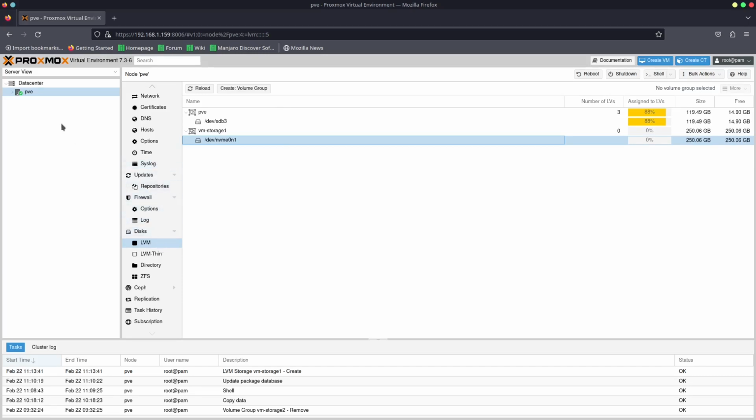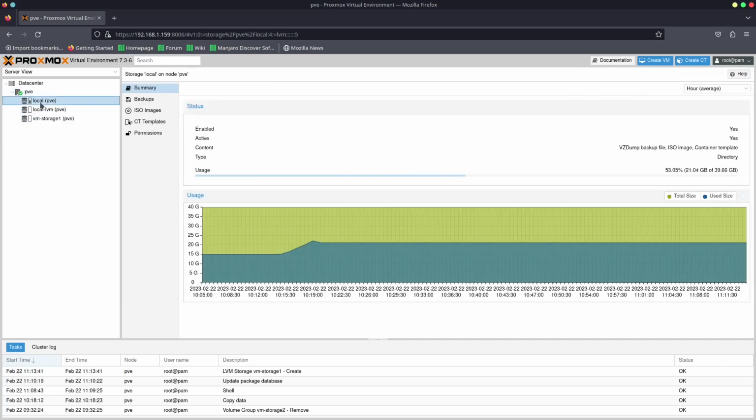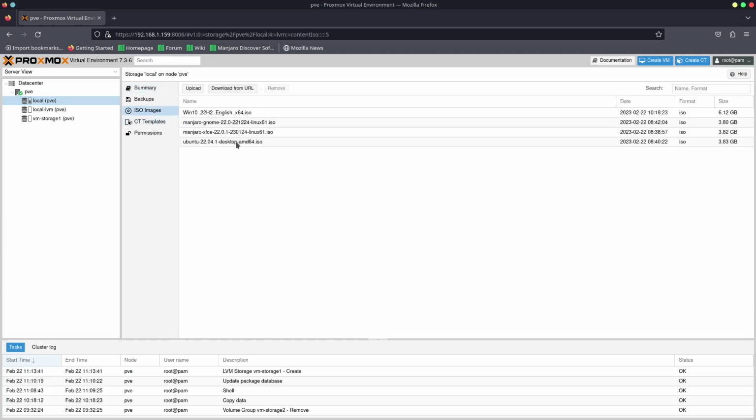The next thing that we need to talk about is how to get the ISOs on here. To get the ISOs to spin up VMs with, you're going to expand your PVE here and click on local. You can see here, this particular drive has 39.6 gigabytes, and we've used about half of it. That's because it already has some ISOs on here. If you click on ISO images, you can see I have a few different ISO images here that I uploaded just before starting to record this video again.